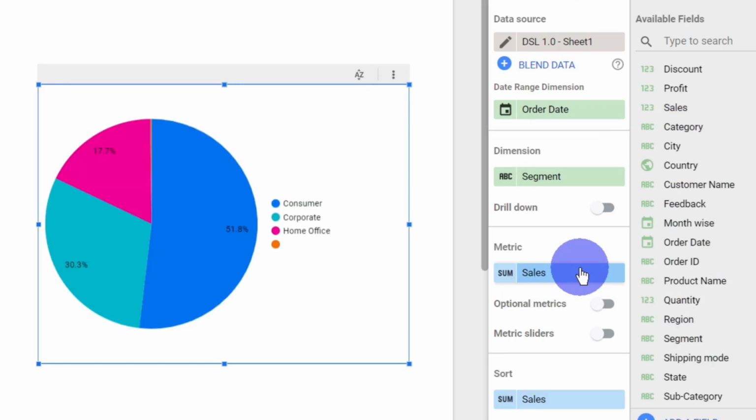Once I do it, I can see a beautiful pie chart which shows consumer segment having sales of 51%, corporate segment having sales of 30%, and home office having sales of 17.7%. This orange is null, which you can simply ignore. This pie chart carries more value when the percentage is being mentioned. And this is the legend which is present along with it.